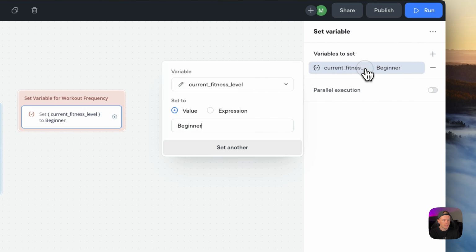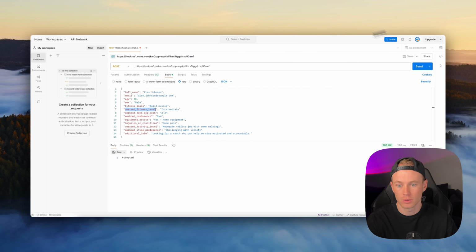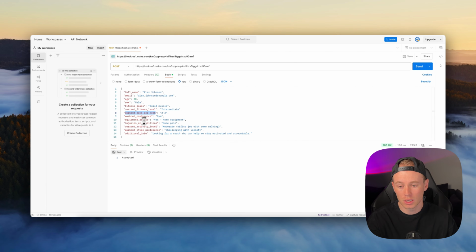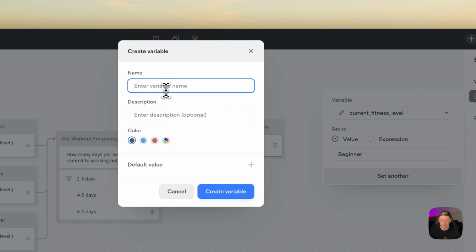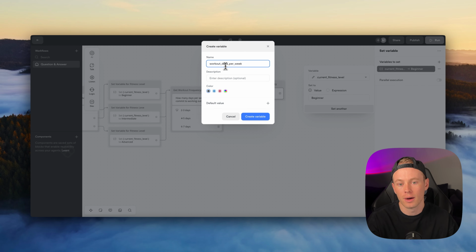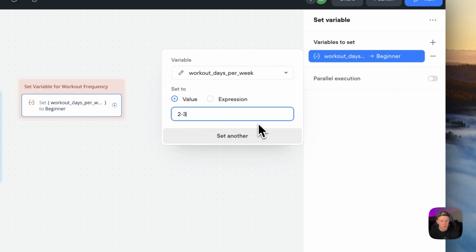Clicking into this guy, we need to change or create a variable, and let's make sure we're staying consistent. So workout_days_per_week. These variable names could be a lot more simple if we really wanted to. So we could do workout_frequency if we wanted to, but we've already determined the data structure with make.com. I'm just going to keep it as is. And sometimes it can help to be a little more descriptive. The value for this one is going to be 2 to 3 days.